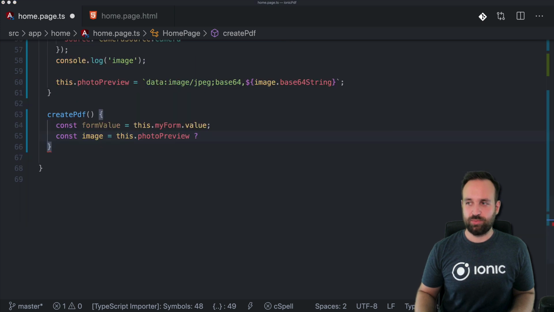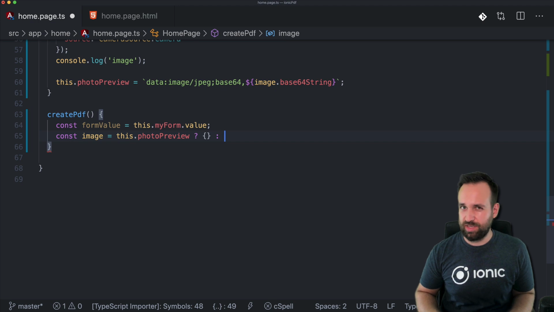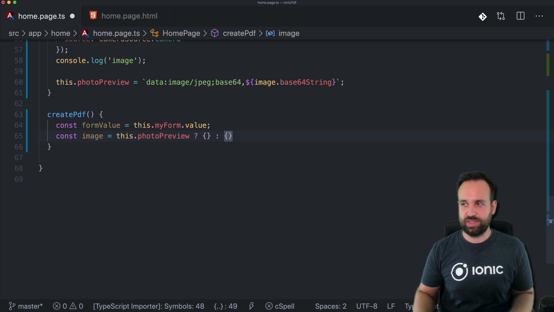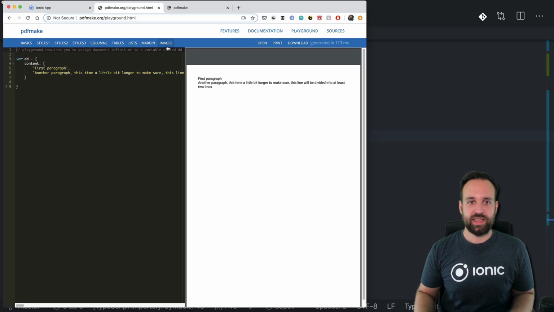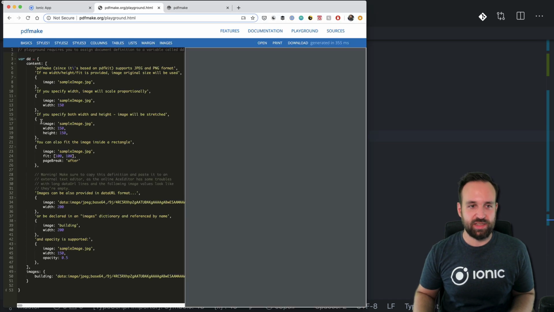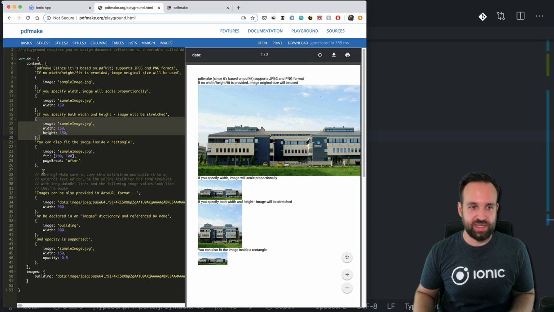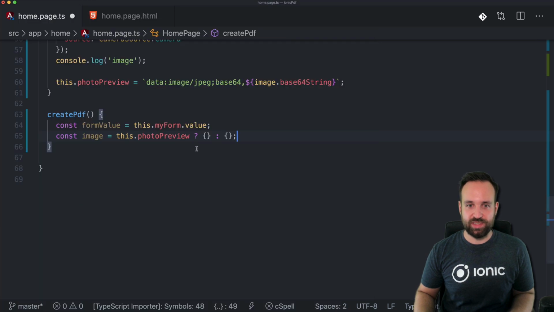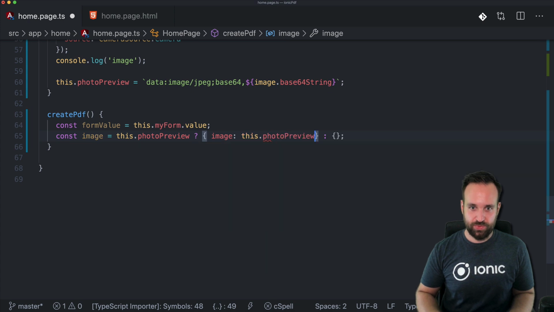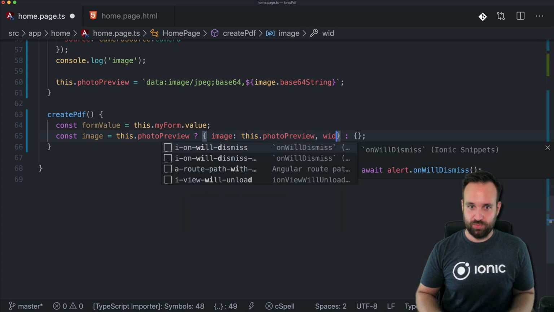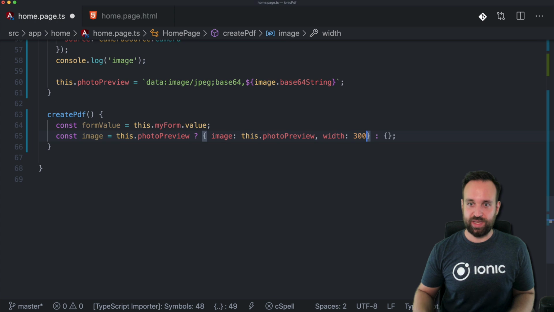If we got a preview of our image, we want to include this somehow in our document, and otherwise we will pass in an empty object. And if you check out the images, you see that it's always image with height or fit, or in this case, it's also a base 64 string, and that's what we're after as well. So we will simply include image this dot photo preview and a width of, let's say, 300.